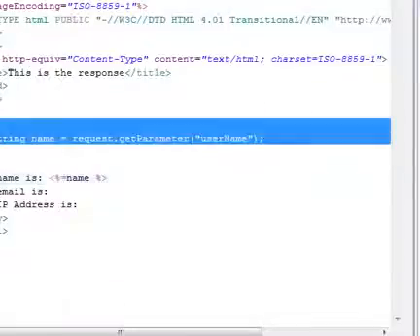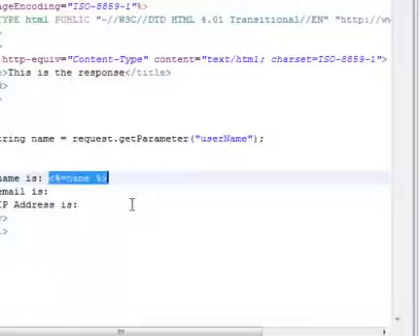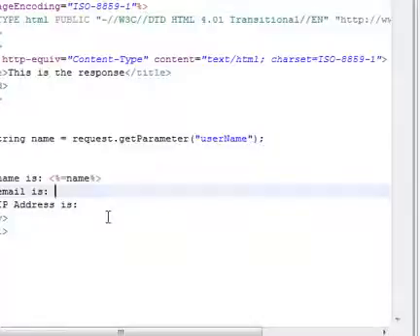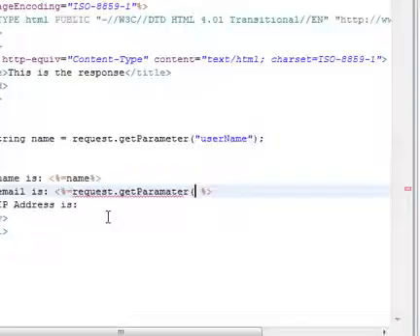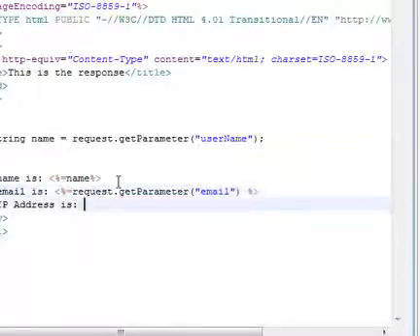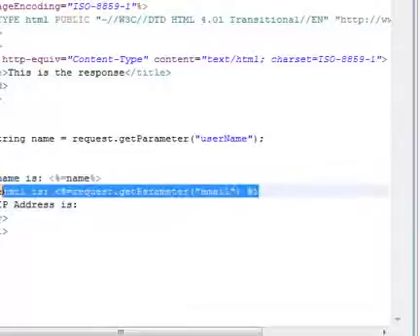When you do it this way, it is called a scriptlet. And when you do it this way, it's called a JSP expression. A JSP expression will output to the response the value that is inside of it. In this case, it will print the name value. The other way we can do it is to access the request parameter directly from the expression. We have printed both the name and the email address of the user.